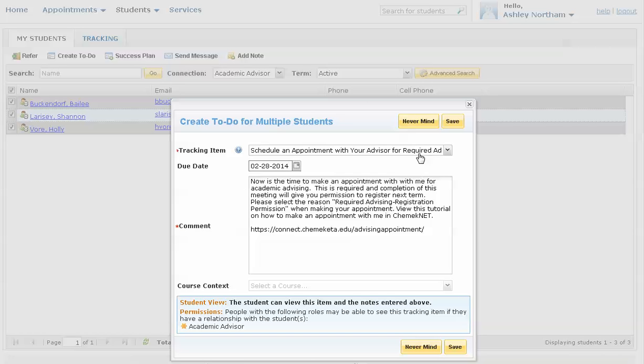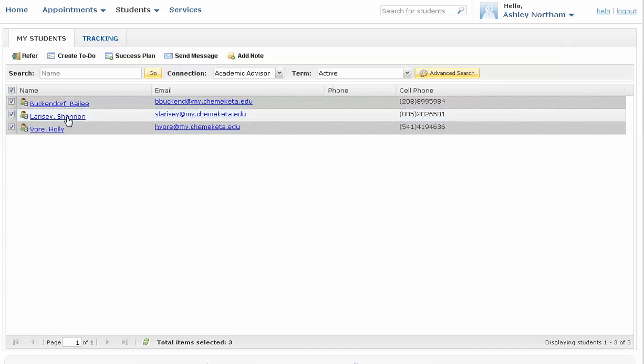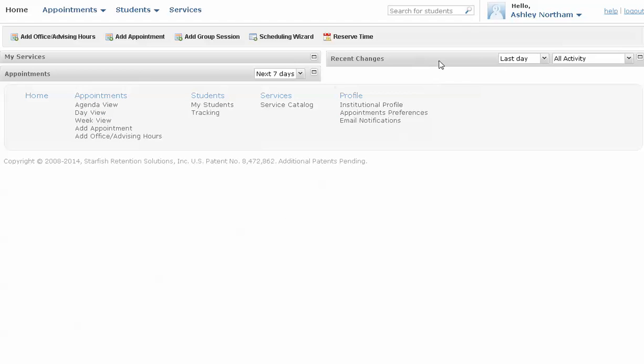I'm going to hit never mind because if I hit save at this point, it'll send an email to these 3 students with this to-do saying this is what you have to do. And it'll also show up on your home page over here on the right hand side under recent changes. Last 30 days is where I need to keep mine. You'll see 3 to-dos there, one for each student. It'll say to-do for the first student, to-do for the second student, and this will just let you know that those students were sent an email to make an appointment with you.